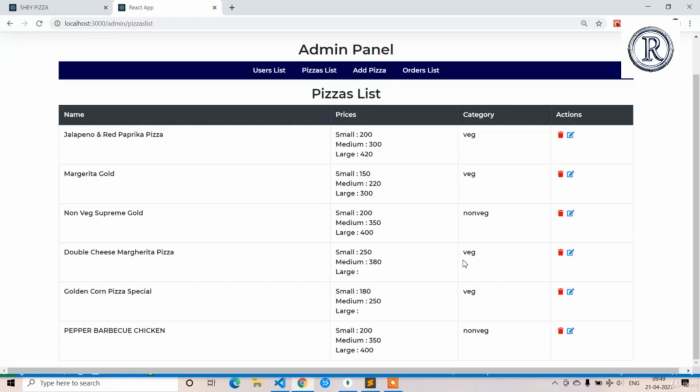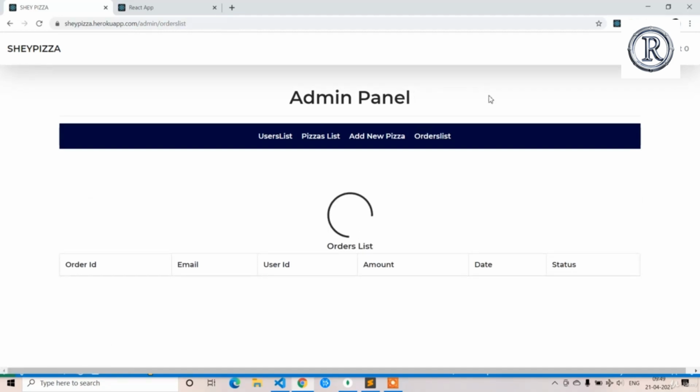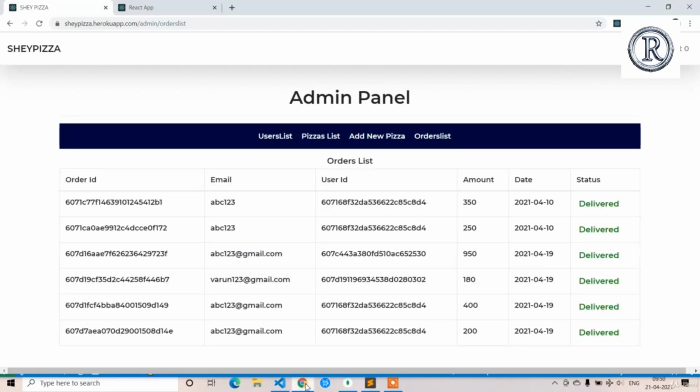Welcome back guys. In this lecture we are going to work on the orders list. So we have to fetch all the orders from the database and we should be able to deliver the order directly from the admin panel. So first of all I will show you the demo of the orders list. So this is the orders list in my deployed version. So it is loading. Let it load. It may take some time. Yeah, here you can see this is the orders list.